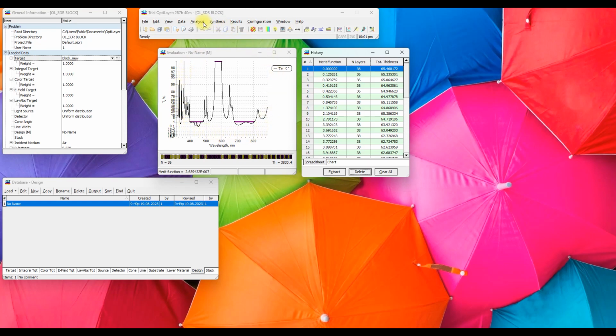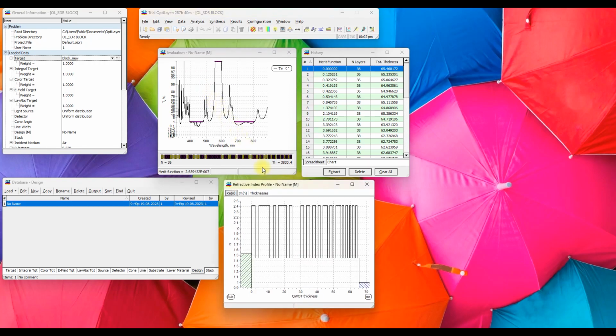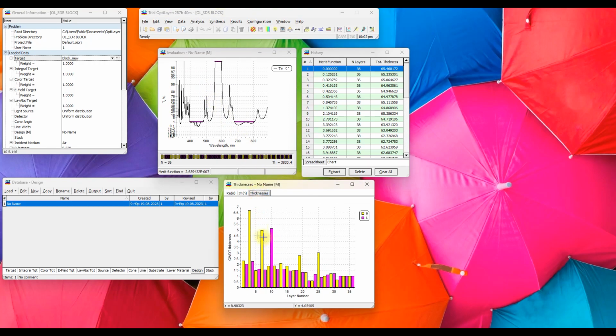We can have a look at our refractive index profile, and here we can see that many layers have a QWOT optical thickness, 1.75 QWOT and 1 QWOT. And only several layers have optical thicknesses different from QWOT. This design is quite convenient for deposition, especially if your deposition plant is equipped with monochromatic optical monitoring.